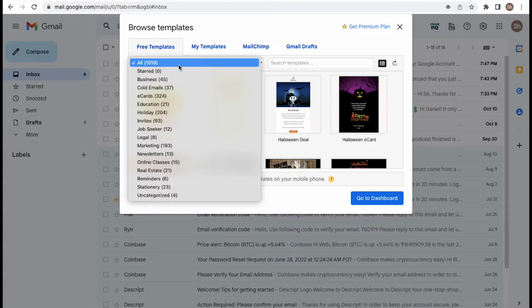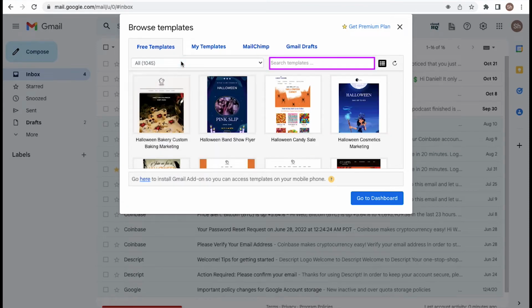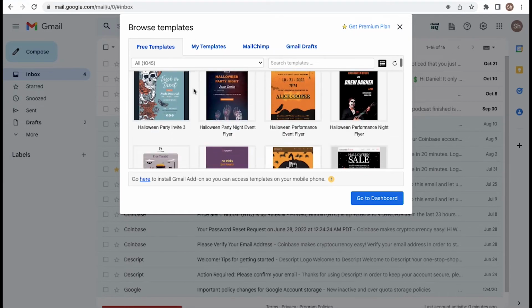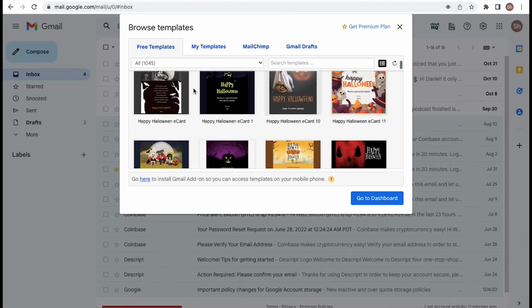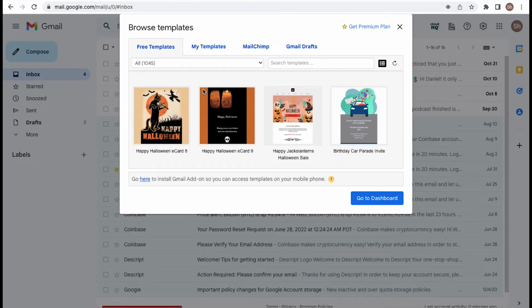In this drop-down, you can see that there are more than 1,000 free templates in almost all categories. You can proceed according to your requirements. You can also use this search bar to find a specific template. Scroll down to find a suitable template according to your requirements, and when you find your desired one, hover your cursor on it. And you will see four icons.